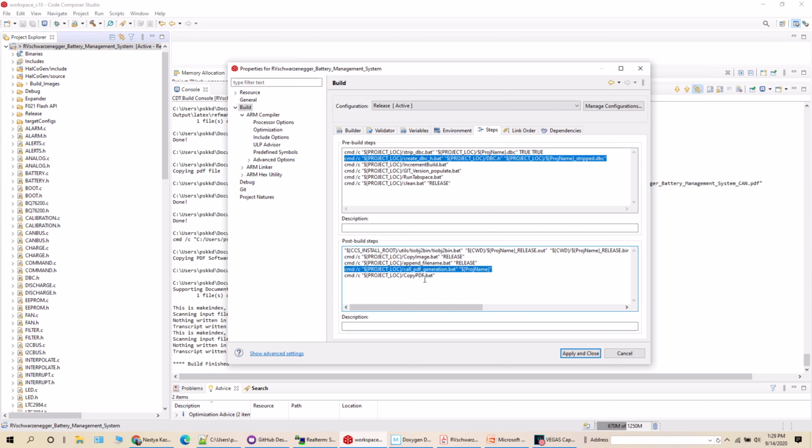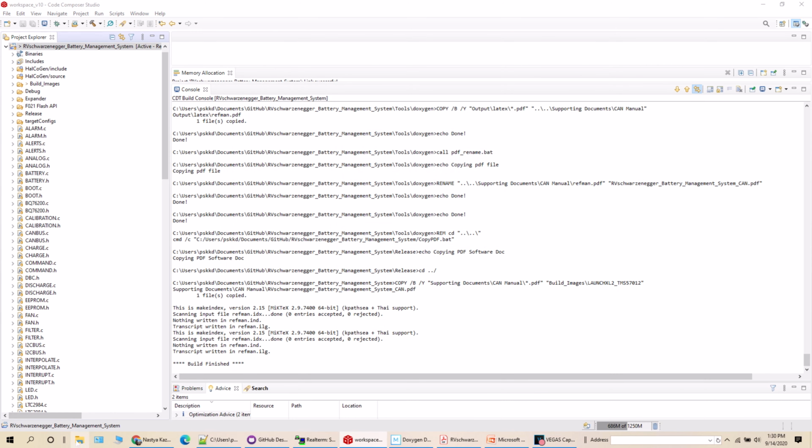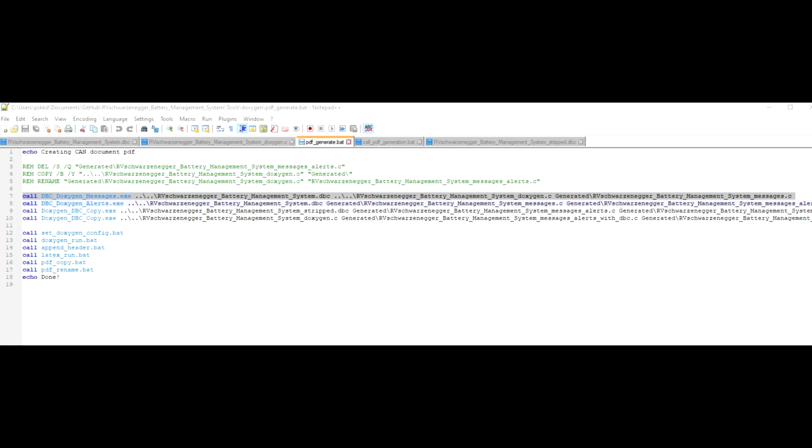During postcompile, I'm calling a script that essentially takes the commented DBC and generates a Doxygen file that will then be ingested. We will now look at this script and see what all is done. You can see the first thing I do is called DBC Doxygen messages. What this does is parse the DBC file and generates documentation for all the messages, all the signals, and all the enumerations. This is done by putting all of this information into the pilot file.